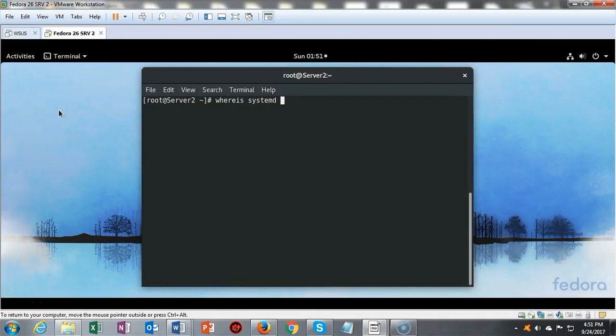So if I wanted to know where Systemd was currently at on my operating system, I would just type in whereis space systemd, and now I'm going to hit enter, and it comes back and tells me exactly where it's located. To see if Systemd is running on the current system, I can use the following command: ps -ef space pipe space grep space systemd.